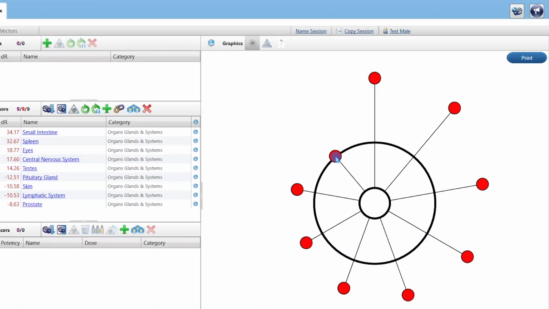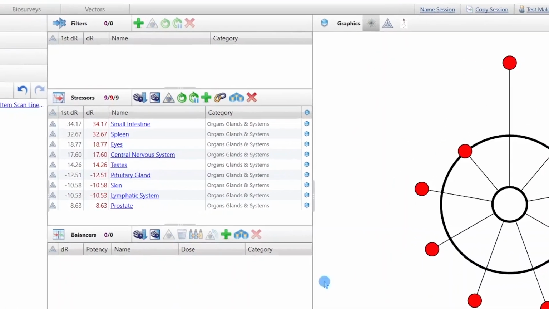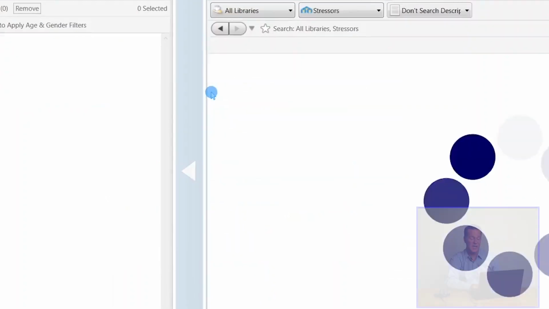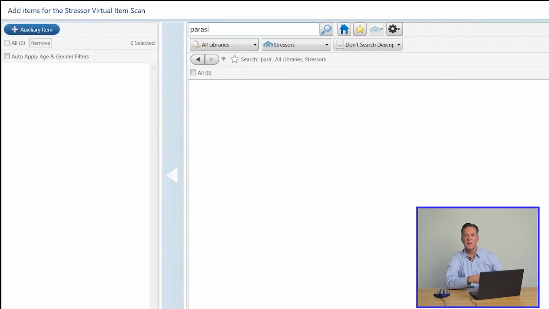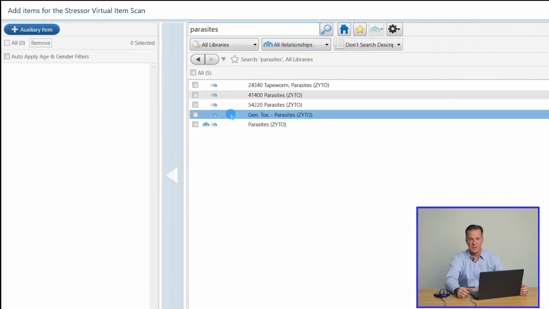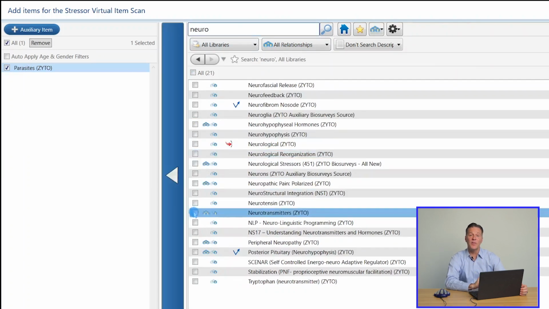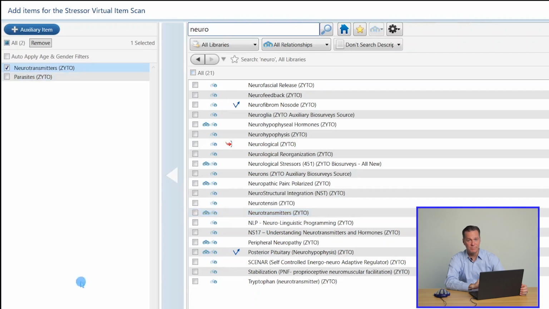We see that the stomach virtual item is out of range, so maybe we want to investigate that further with some related items, as we just talked about. So let's come back here with this down arrow and select the parasites category. Then let's also select neurotransmitters. That will scan those, and then we can select which ones we want to include. Now, they're added to the stressor table as well.